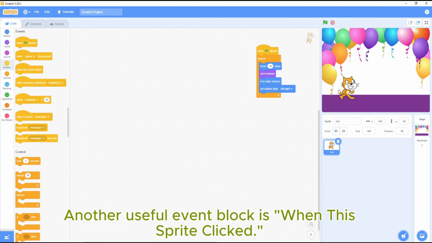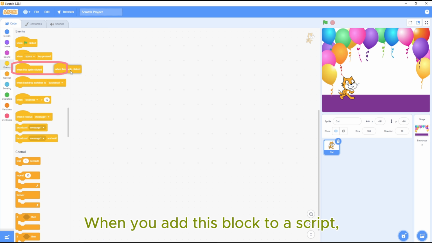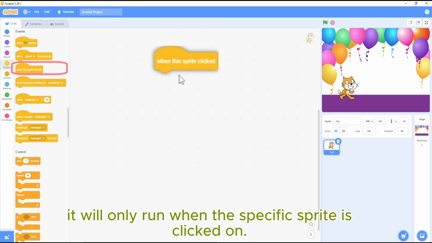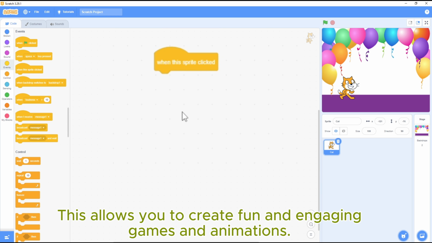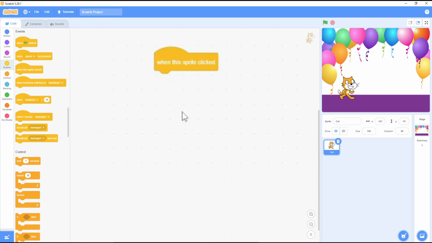Another useful event block is when this sprite clicked. When you add this block to a script, it will only run when the specific sprite is clicked on. This allows you to create fun and engaging games and animations.